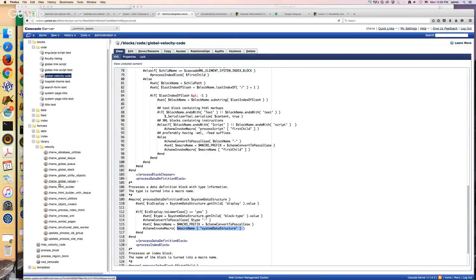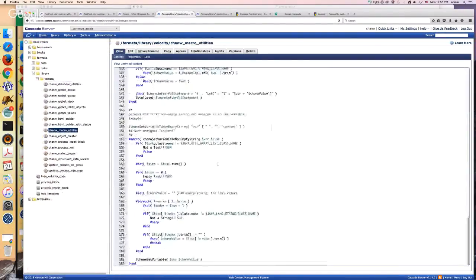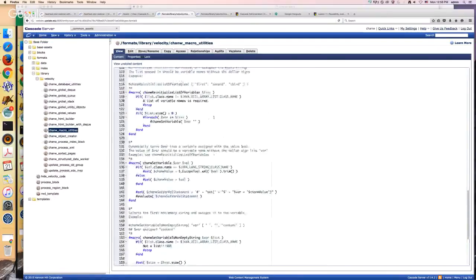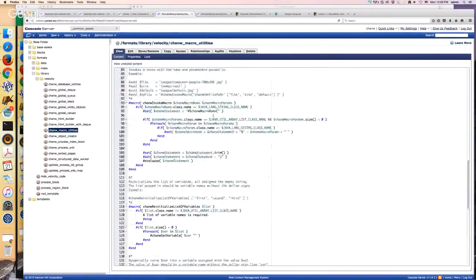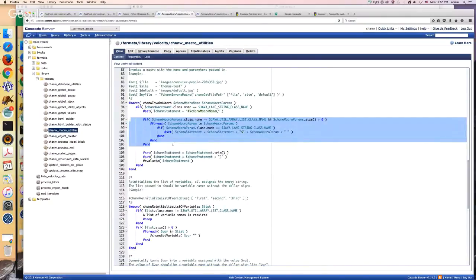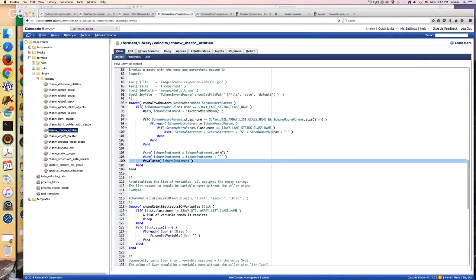So in velocity and then macro utilities, invoke. First, I create a statement by concatenating everything properly. And then I evaluate. There it is. Yep, that's it. But you see, all the dirty tricks are done by evaluate. You see, I use this again and again and again.